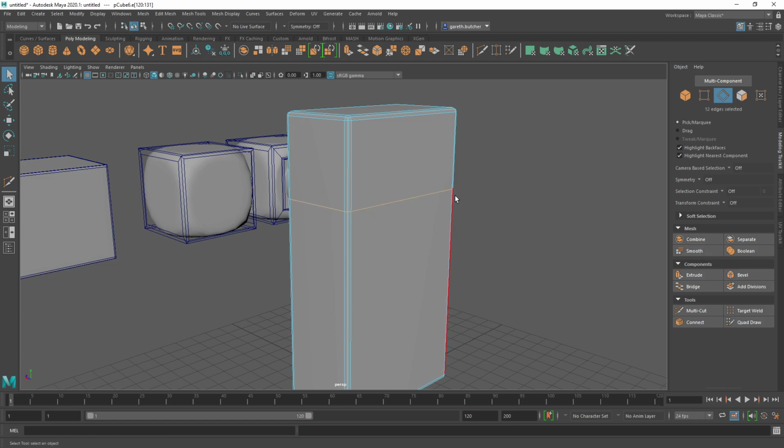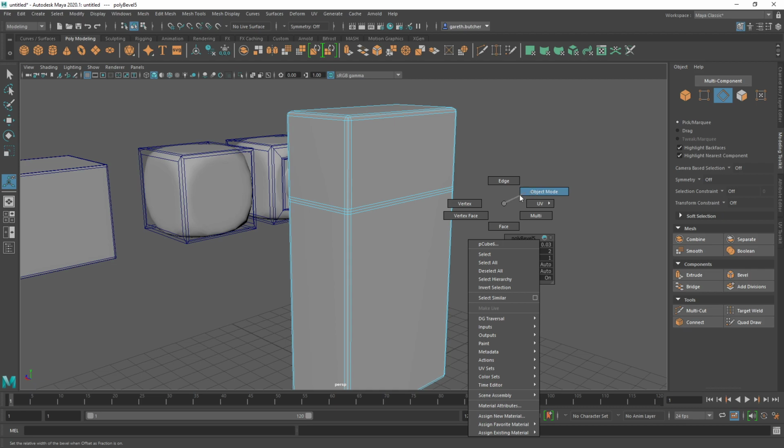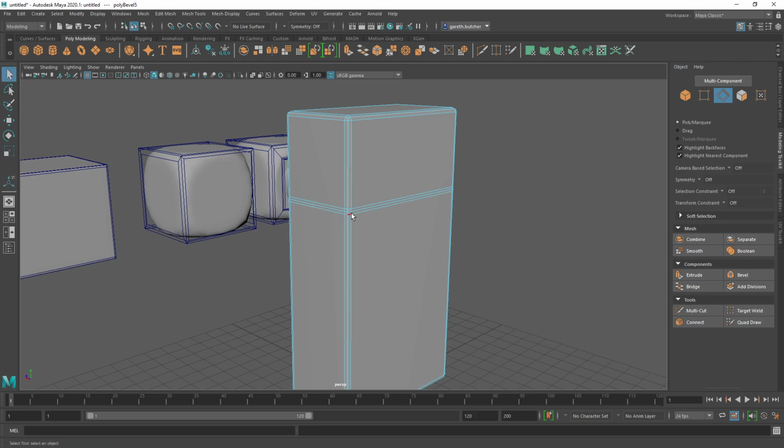If you want to add split detail along these, just click bevel again. Set your fraction to whatever it is, so maybe 0.1. Segments, split into 2. And make that a little bit smaller, so 0.03. There we go. Right. Go back into our edge mode.